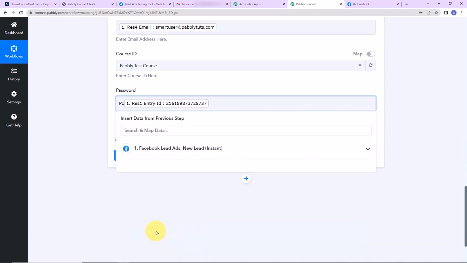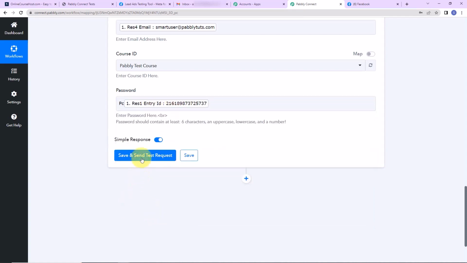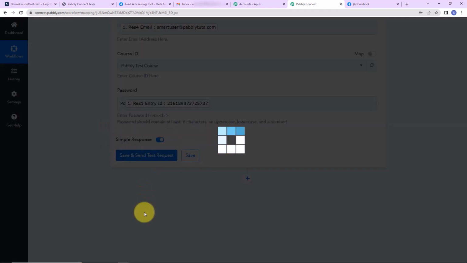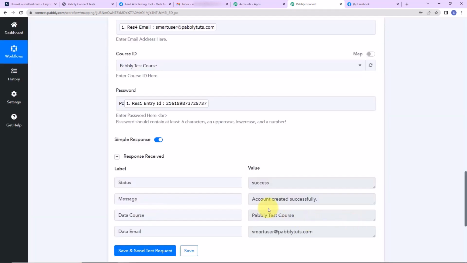So this is going to be different for all the form submissions. That's why I have chosen this. So once this is done, let's click on save and send test request. And as I do that, here you can see the account has been created successfully. So the data course is Pabbly Test Course, and the data email is this.